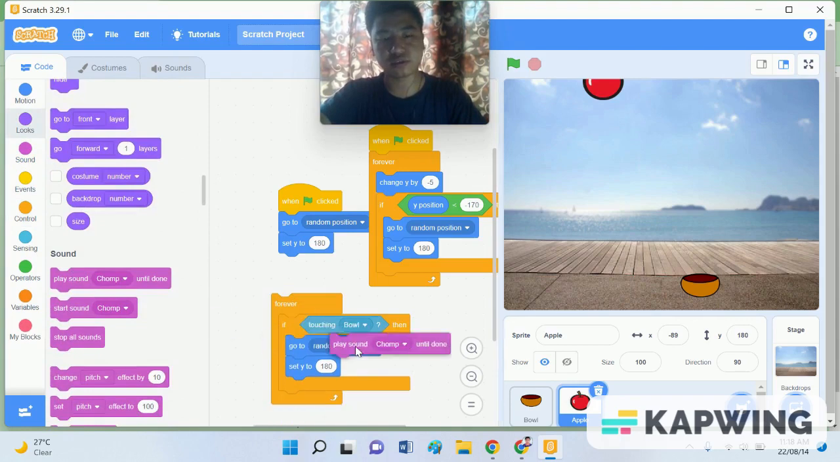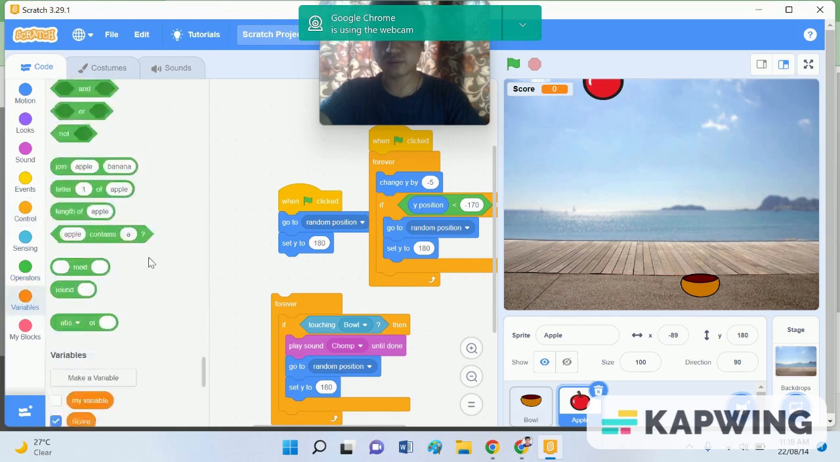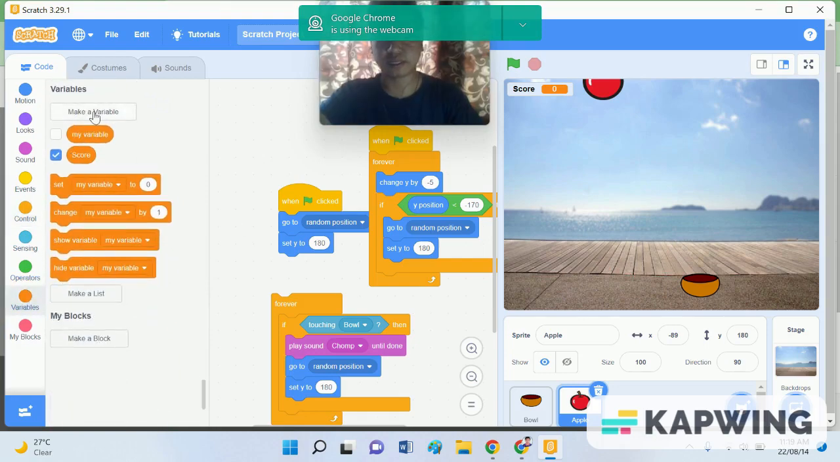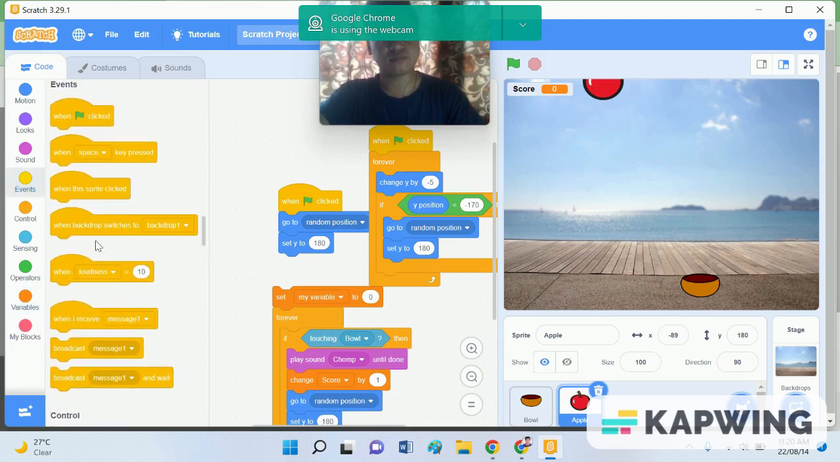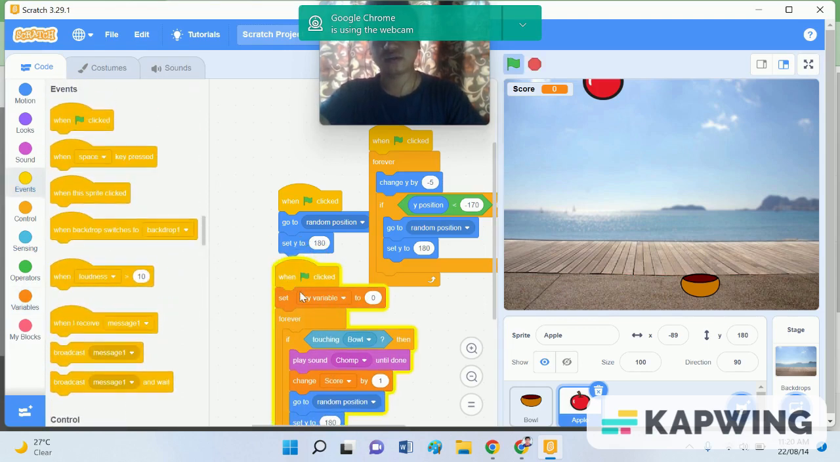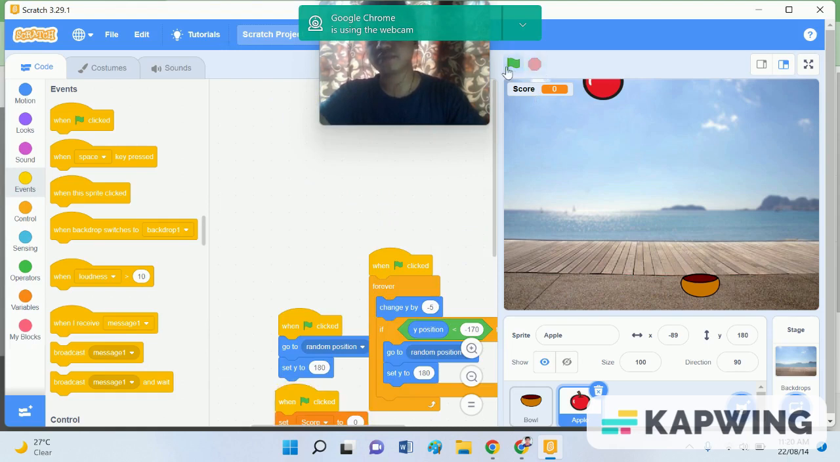I'm selecting this chop sound. After that, I wanted a variable to count the score. I added it from here by making a variable. I want to change my score by one whenever it touches the ball. And let's set score to 0 under the same green flag. Now if we run, the score is set to 0 whenever we start the game. If I move, look, it will catch like this.